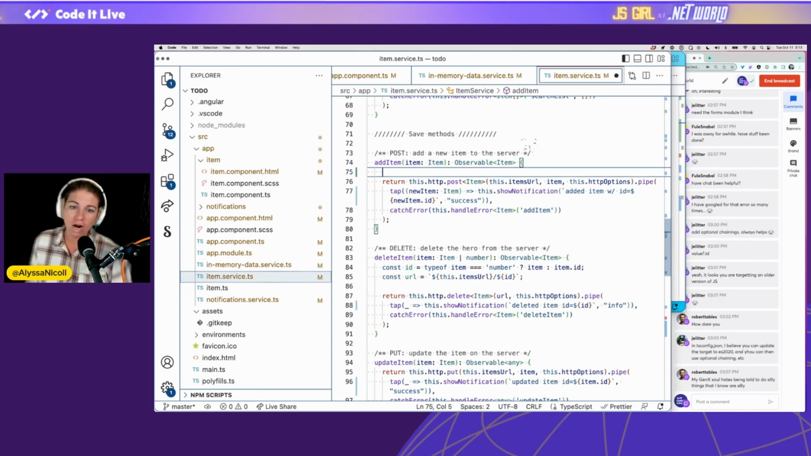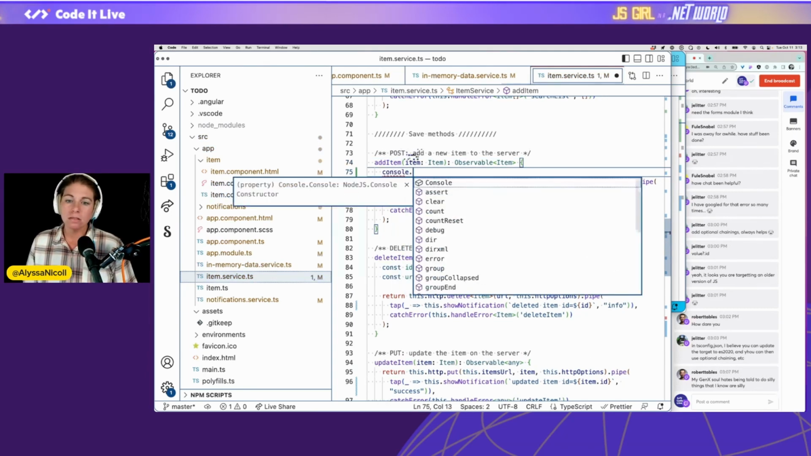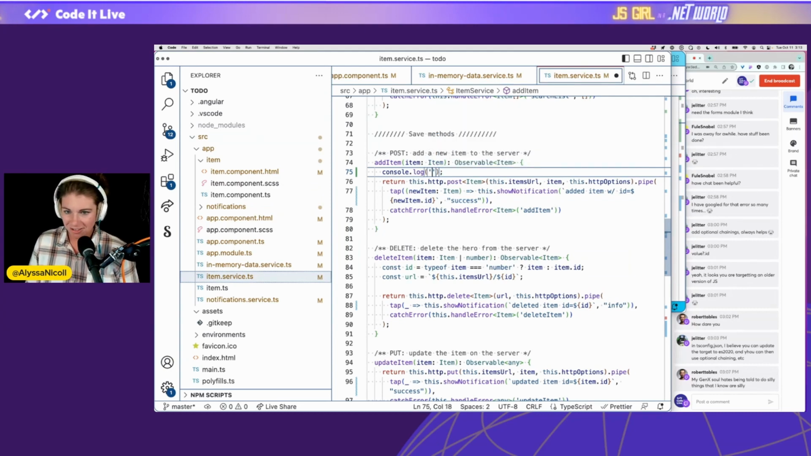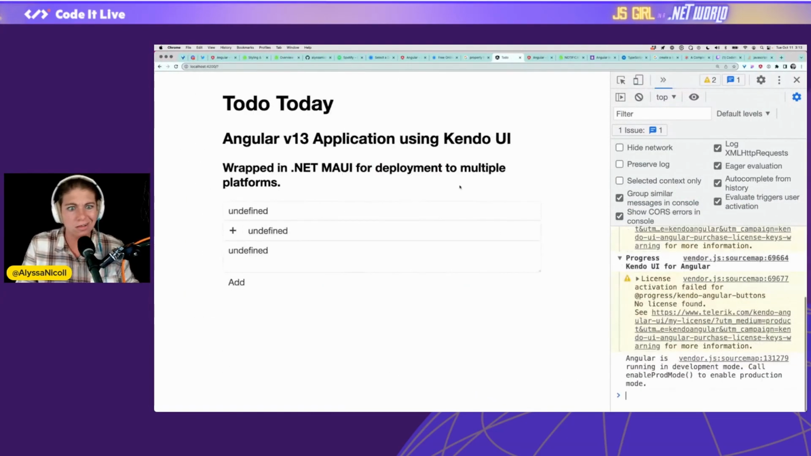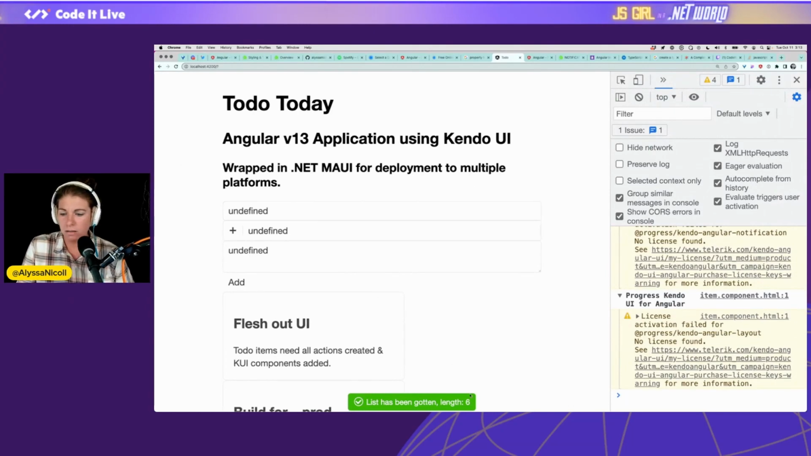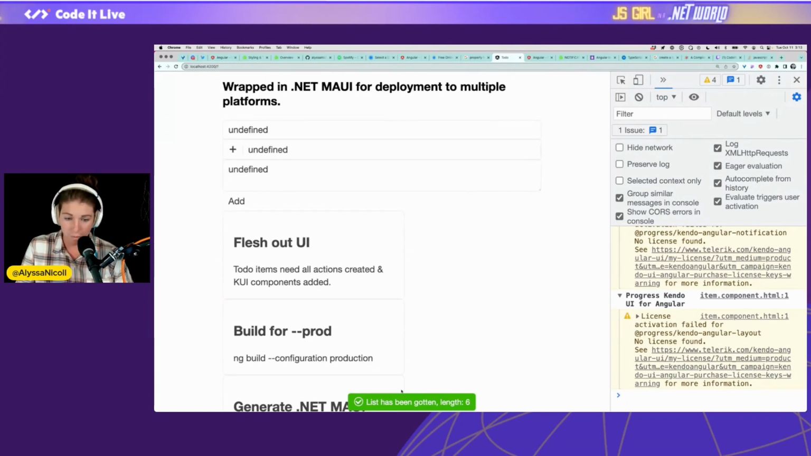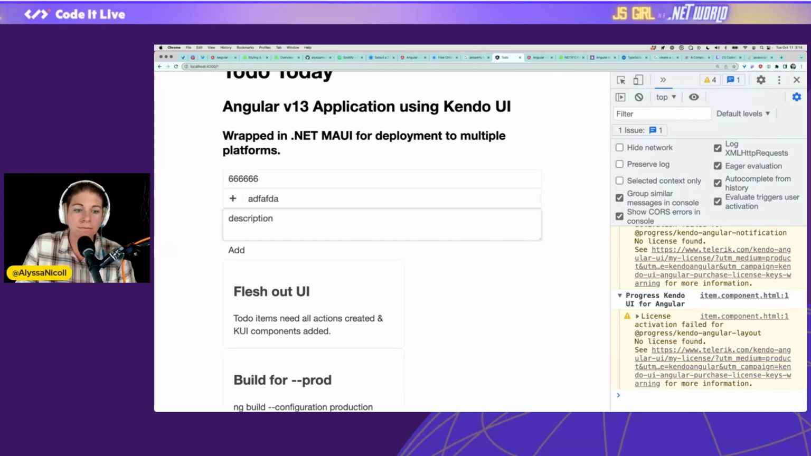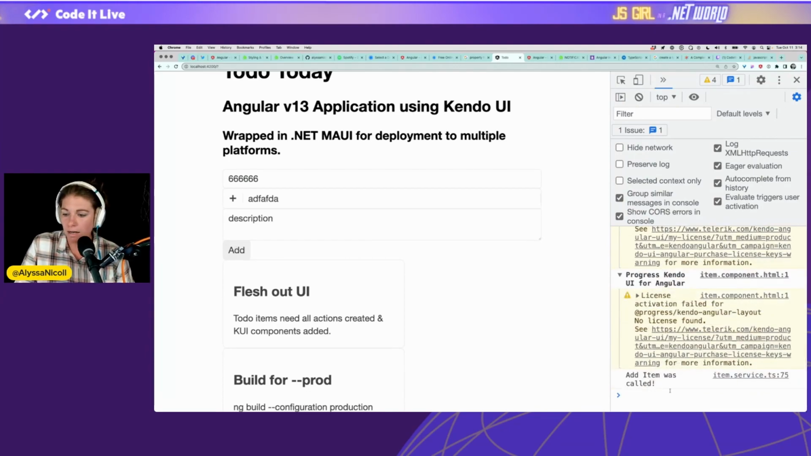So what the frick? Console log. I'm the worst at remembering to clear out my console logs. They persist forever. Add item was called. I guess the average user isn't going to see them, but still, you really should clean up that stuff. List has gotten length. Yep, because that's from our original fetch. Now, if we go up here and we say description, add item was called.